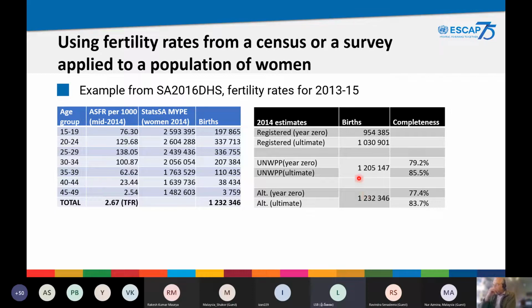And we have managed to produce estimates of births which are incredibly similar to each other. I mean, those differ by what, 27,000 out of 1.2 million. It's a very small discrepancy, and that produces estimates of completeness which are fairly close to each other. And so that allows us to be even more certain as to what we think the level of completeness of birth registration in South Africa was, say, in 2014.